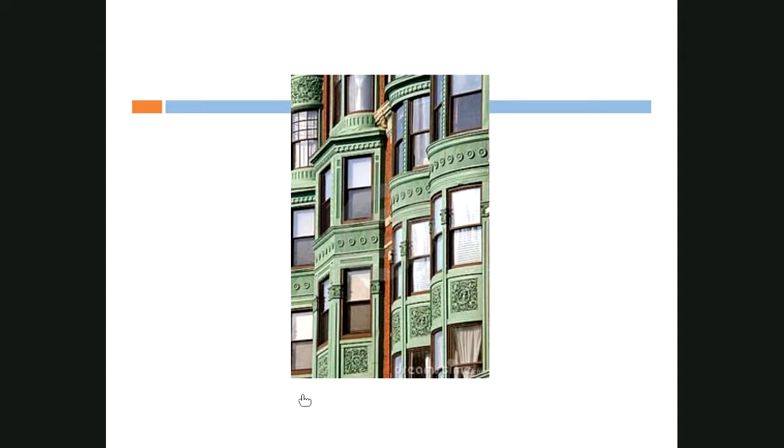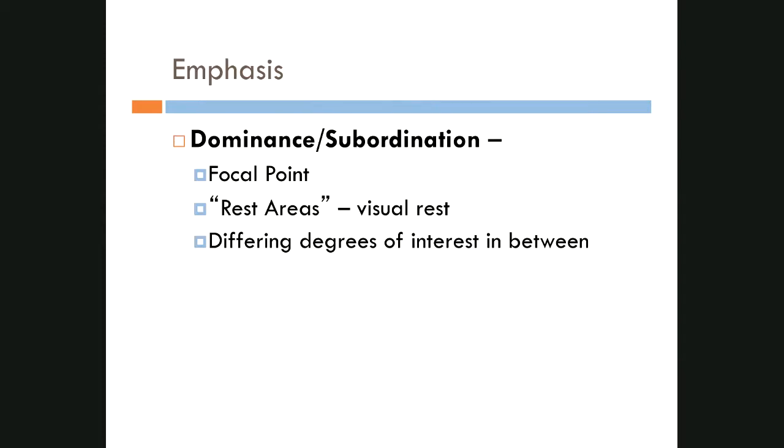So this is in San Francisco, the famous row houses. And so they're unified by all the same color, but the windows are all slightly different, the decoration is slightly different, but it creates this unity, but it's not monotonous because there's some variation in it. The bays are slightly different. Then you can have emphasis.